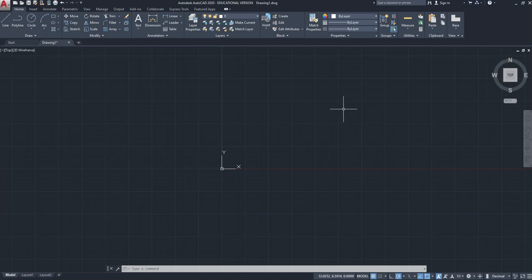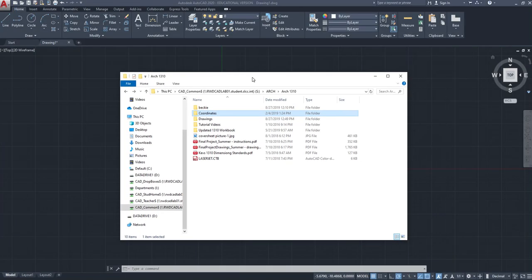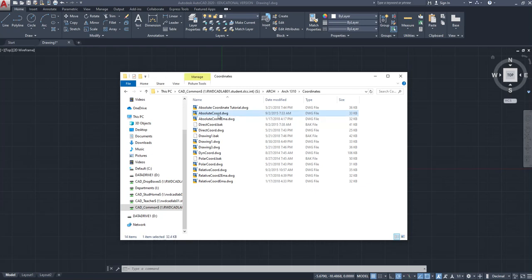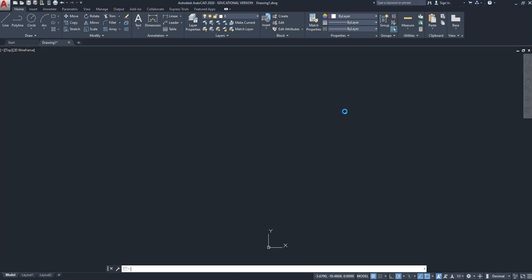All right, so let's talk about how we start to draw in AutoCAD and how we use our coordinate systems to do that, okay? I'm going to open up, let's see, we want to do absolute coordinates first. So I'm going to go back to my coordinates file here, and I'm going to open up the absolute coordinates file. Click, click. Okay.